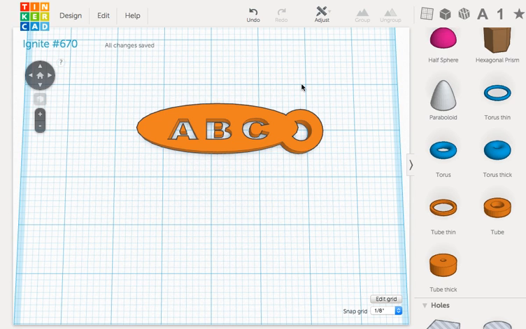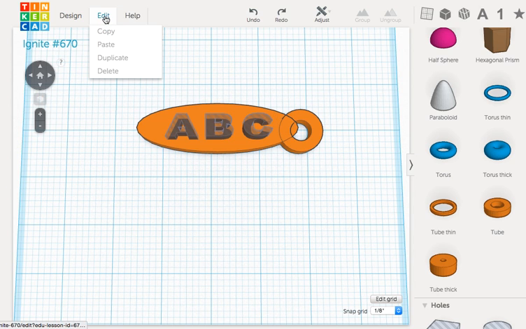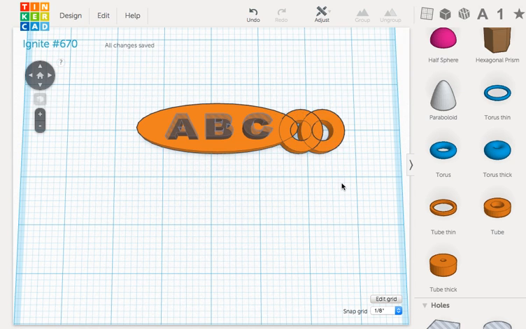Some other tools that might be useful, there's an undo button. If you ever put anything in there and you don't want it like that anymore, you can quickly undo it. There's also edit, copy, and edit, paste. So say you have, like this ring, maybe you want to put it on the other side, or you want to copy ABC again. You can take that, do edit, copy, and edit, paste, and you would get another ring the exact same way.